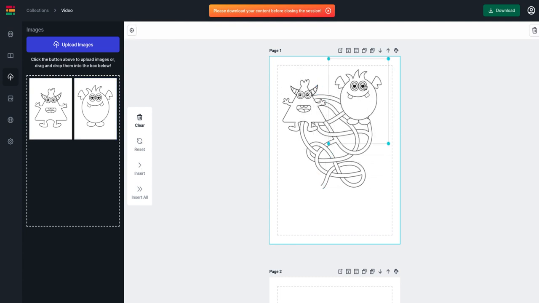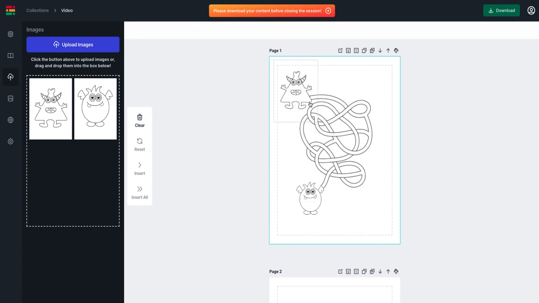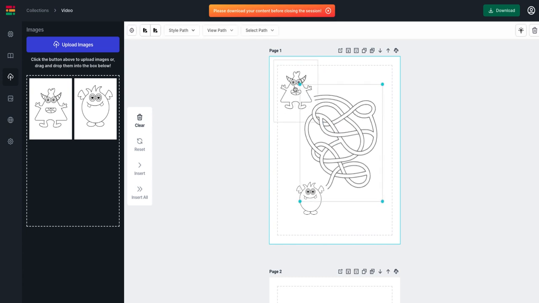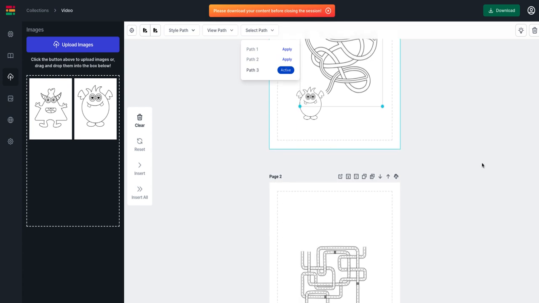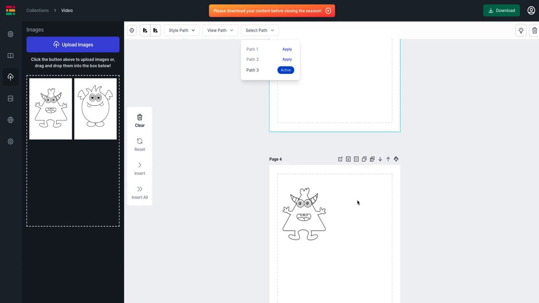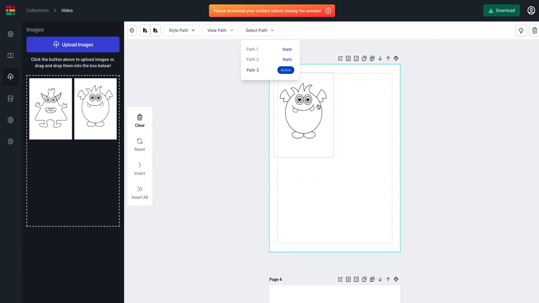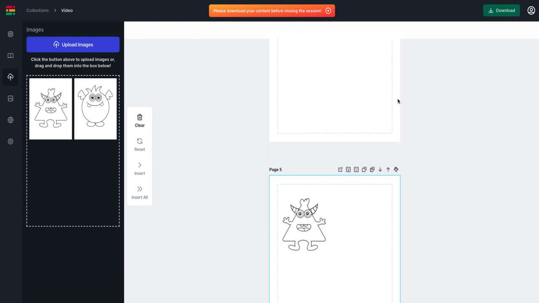So these are transparent backgrounds, as you can see, so you can maneuver them around. So we want that one there, and we'll have that one in the front there. And then you can also select different paths as well, which one you want to apply, and it will change the different path that you want them to go to, and it just changes the solution. So if we go down here, let's put them on these pages. So that's where it inserts them.